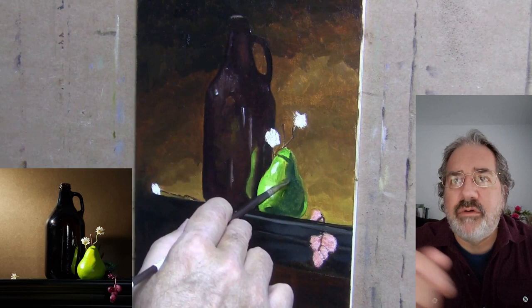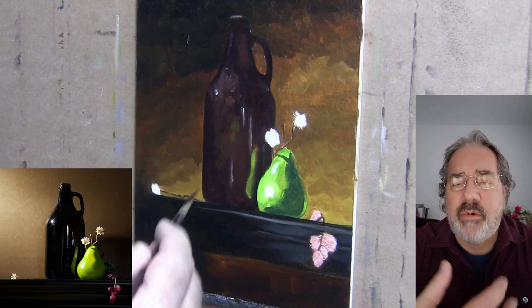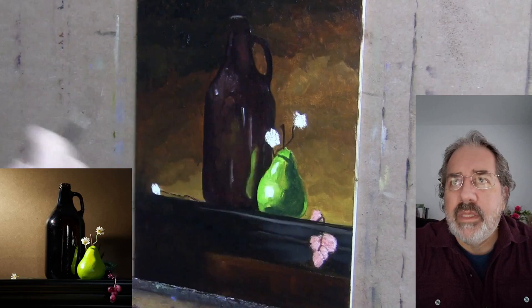Like I said, I don't want my objects to be standing out. I wanted them to blend into the background that they were painted on. So that's one of the ways you can do that with your edges.